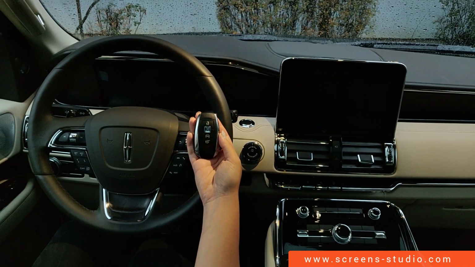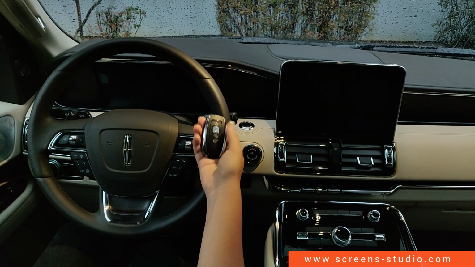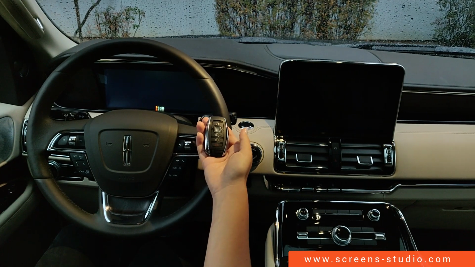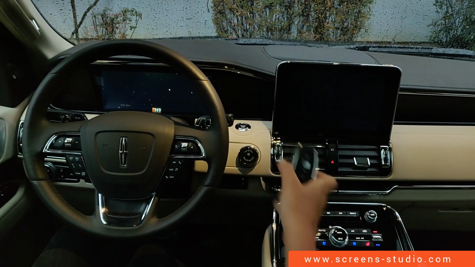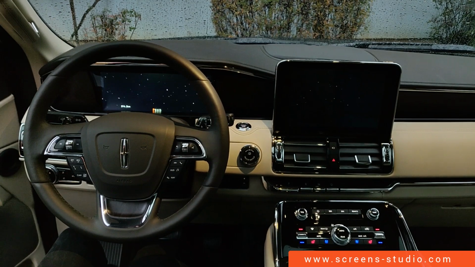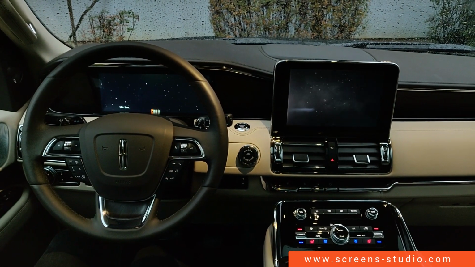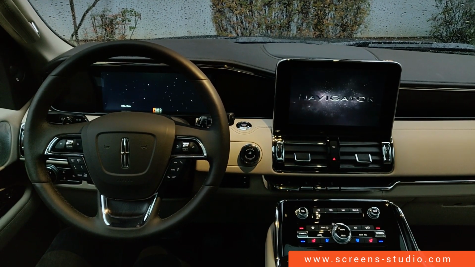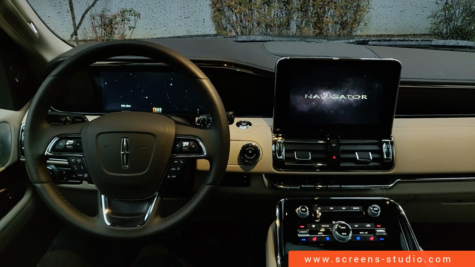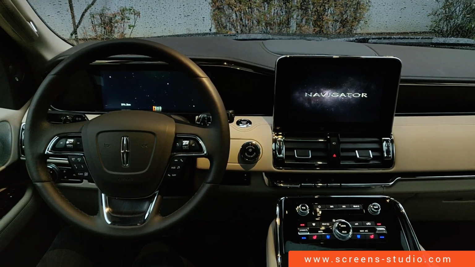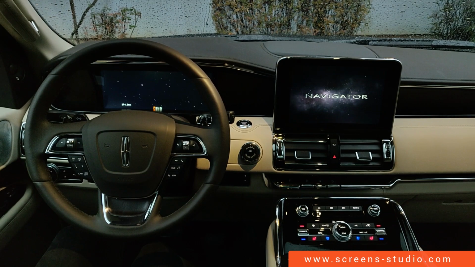So let's get started, peeps. We'll unlock the car first, and we're going to open the door and close it again. A stunning welcome animation immediately pops up in the instrument cluster and in the head unit. So let's watch that for a second before we continue.